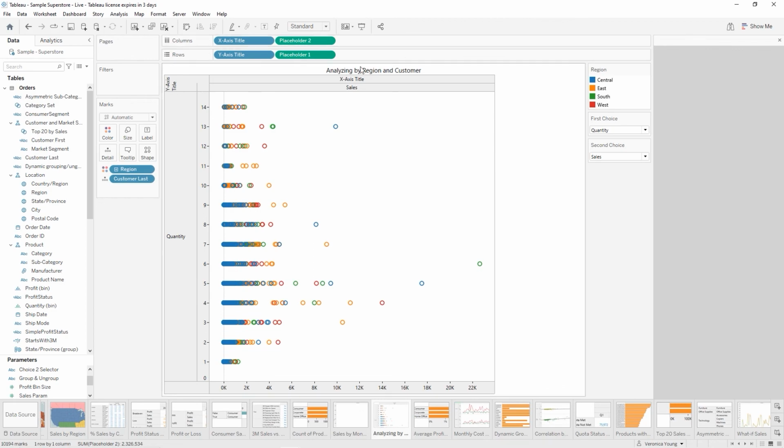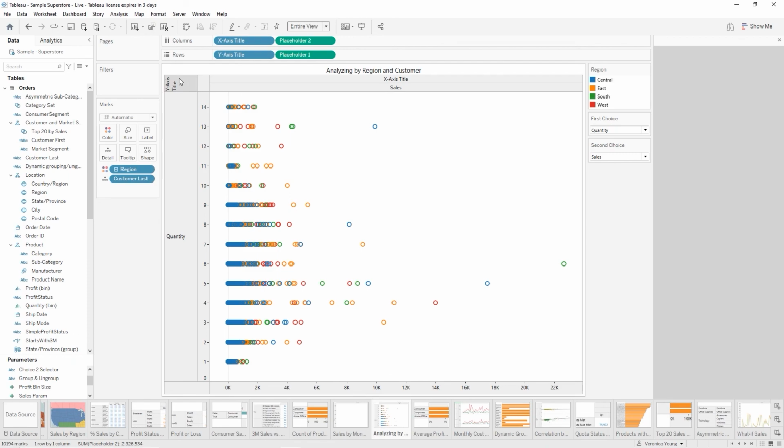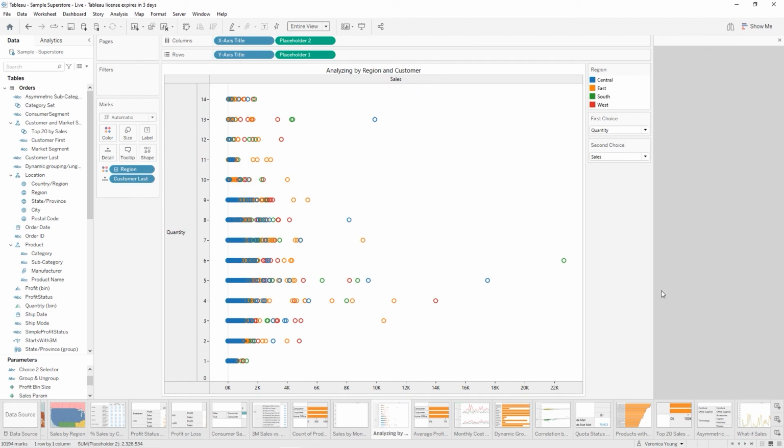Analyzing by region and customer. Let's do some cleanup on this one. This is where we have our parameters and we did dynamic titles, right? So it's on quantity and sales now. What we're going to do is let's put this to the entire view, and we're going to get rid of this y-axis title, the field label there. So I'm going to right click on it and hide field labels for rows. And I'm going to do the same thing, hide field labels for columns, to clean it up a little bit.